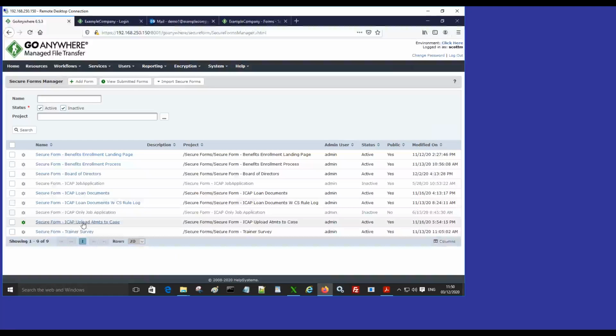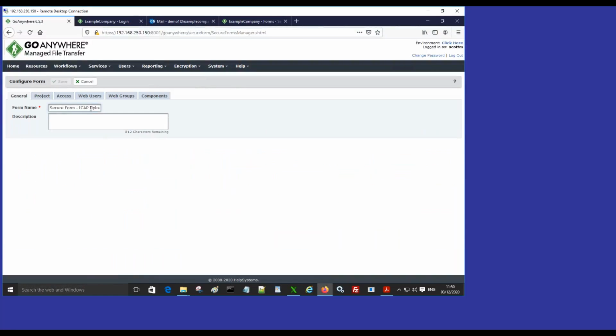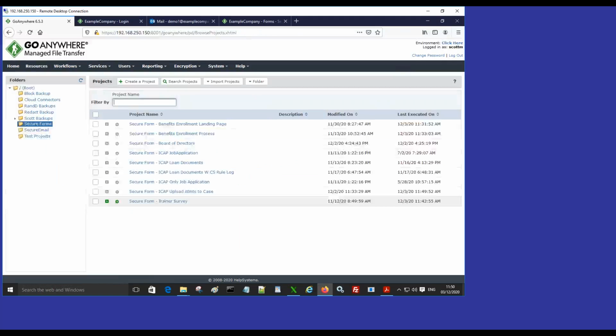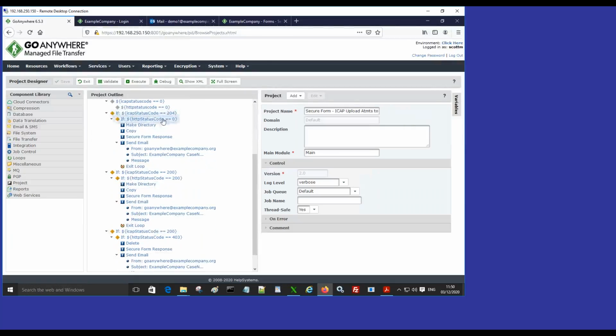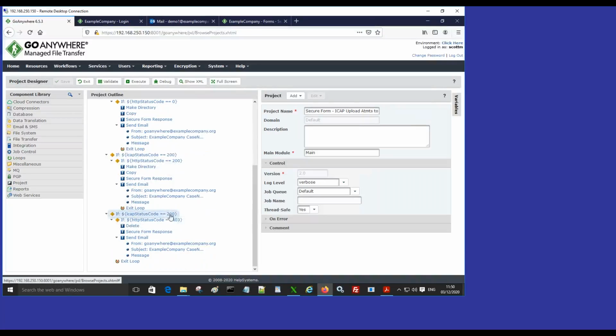Let me get over to my project, upload attachments to case. Now what you see here is I've got logic based upon the response from the attachment scanning. A 200 is a clean attachment. A 204 is a modified attachment, which means something like a DLP violation where we stripped some content out. And then a 403 is a straight block, so that was a banned file or a virus or something along those lines.